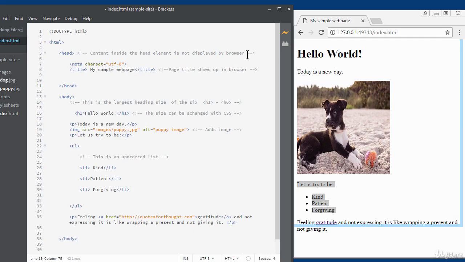It's very important that you end the comment properly. If not, it will comment out your entire code and nothing will get displayed on the page. You can see here, this just describes what this is. It says the content inside the head element is not displayed by the browser.